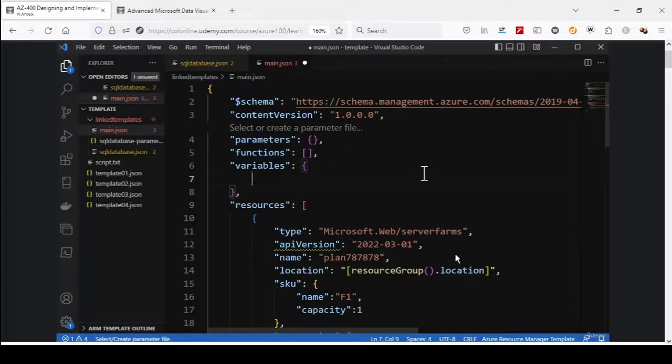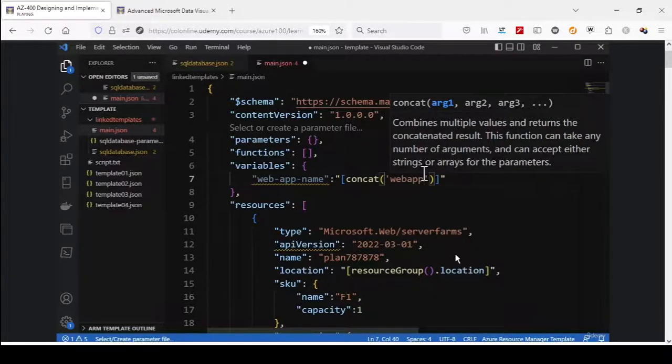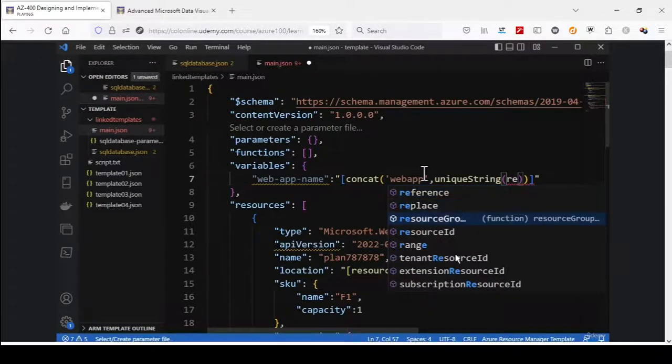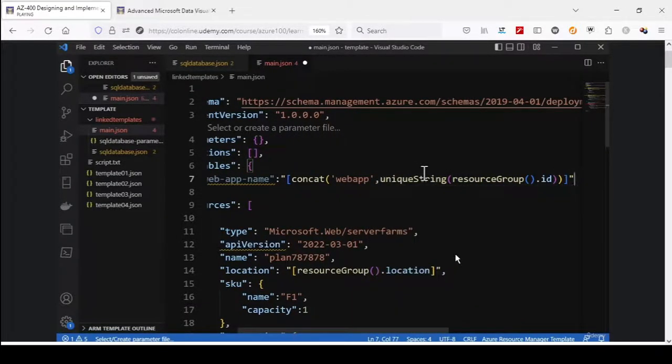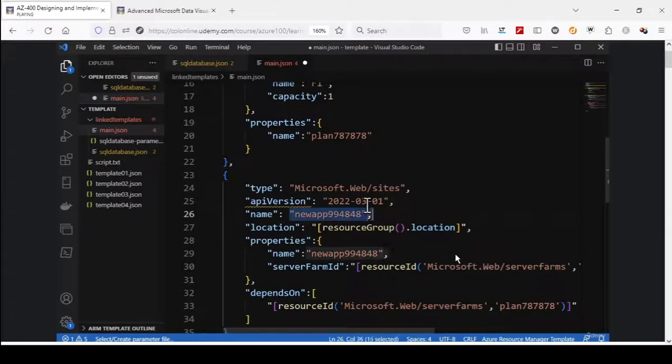I'm going to change just the name of my web app for now. So I'll create a new variable of web app name. Similar concept: I'll use the concat operator that's available. I'll concat the keyword web app, and then again take the unique string. In the unique string, I'll take the resource group and its ID. Then if I scroll down, when it comes to the name of my web app, instead of hard coding it, I'll take it from the variables.